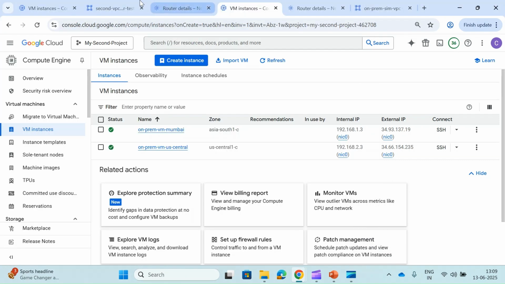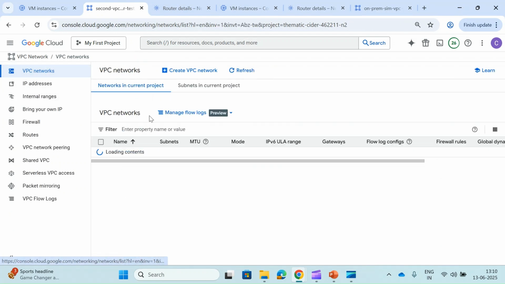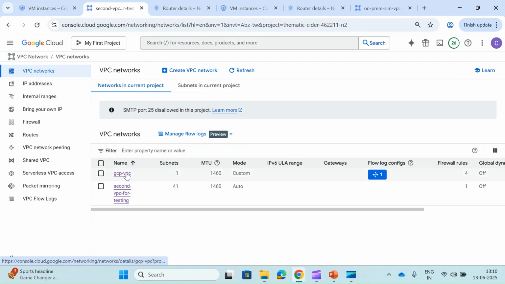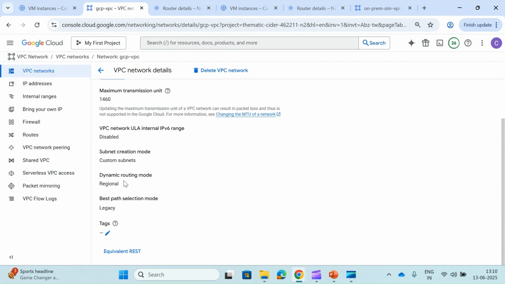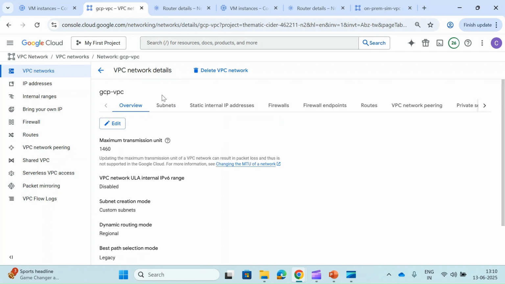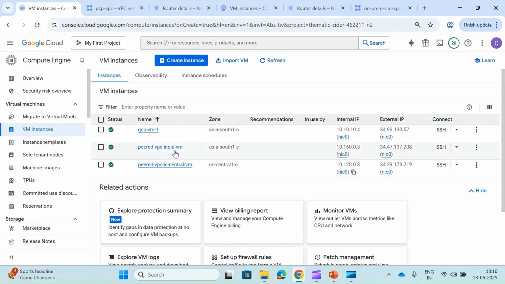The issue is that our VPC is the second VPC, the VPC in which our cloud router is there. Let's go into this VPC. It is regional, so it can only share regional routes. I hope you understand. So basically, it will share the Mumbai route only from this subnet. South one is Mumbai, and same for this also. So here is my India VM in the same location. So it will share only this paired route, not all the routes. That's the beauty of cloud router.